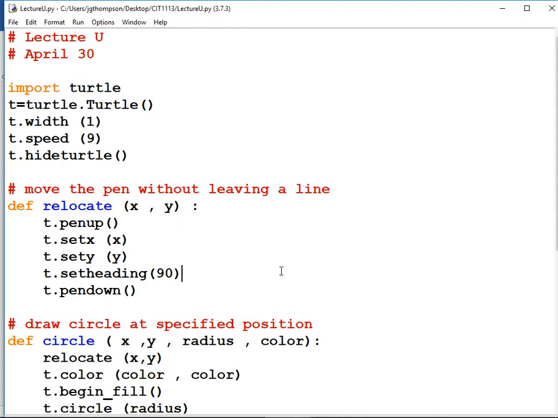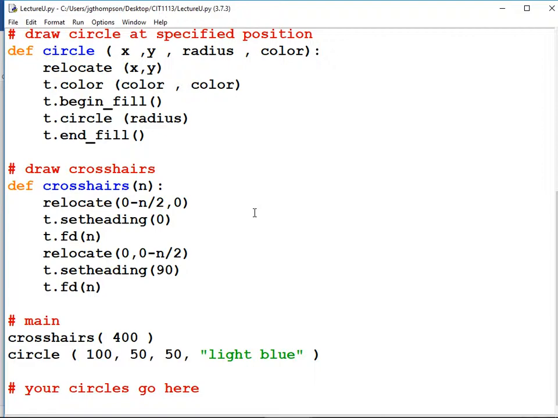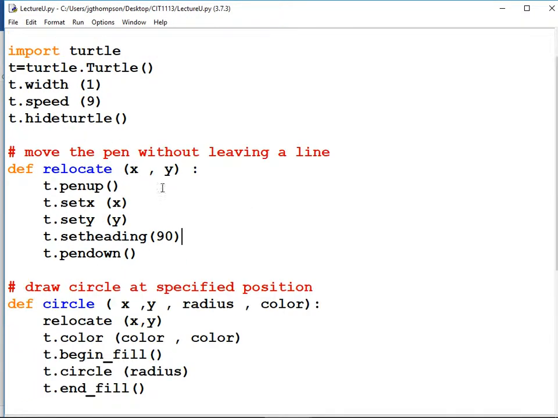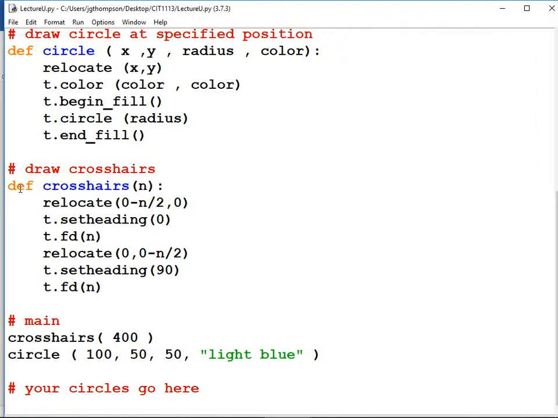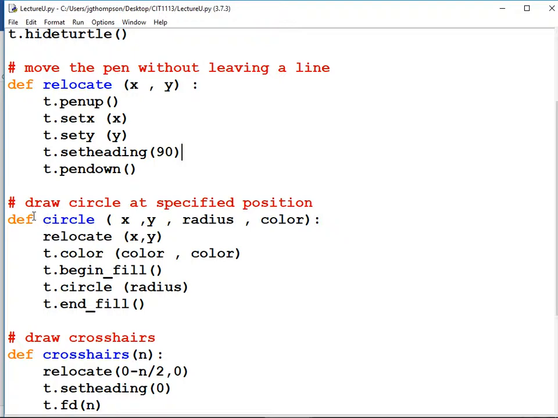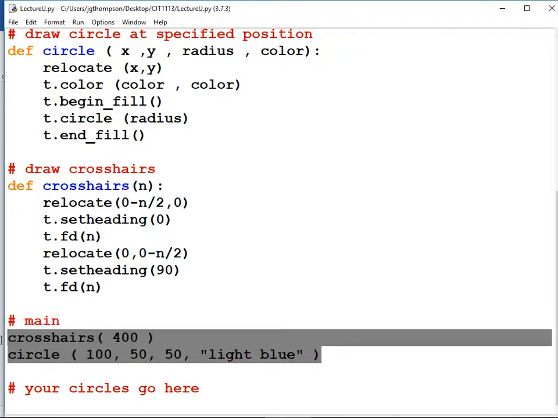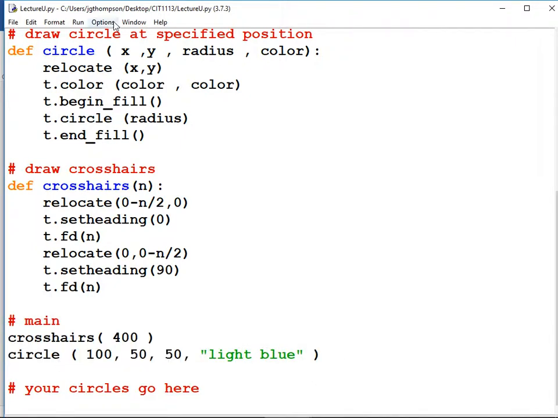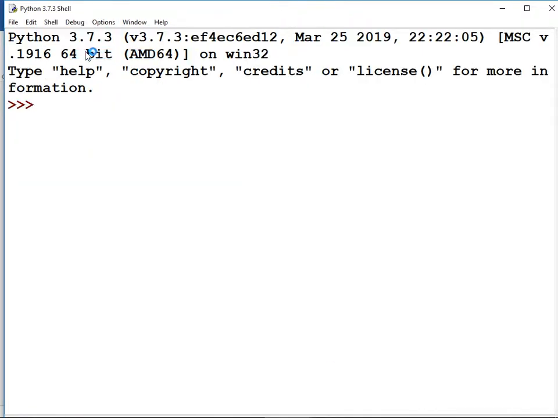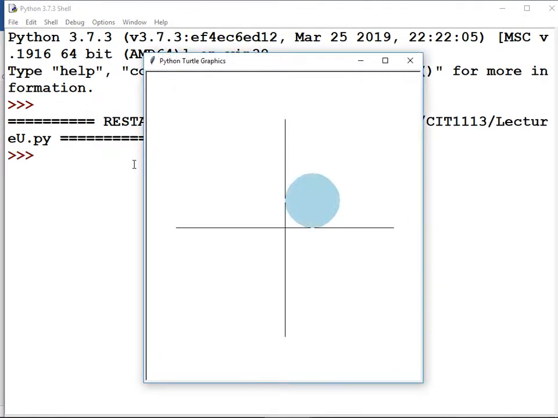All right, so the methods, the functions in this. There's a couple of them. There's one called relocate, and all relocate does is it moves the cursor from one spot to another. And then there's another one called crosshairs, which draws a pair of crosshairs somewhere. And then there's a last one called circle, which draws a circle at a specified position. It's got 2 things down here. One, it's drawing a pair of crosshairs, and then the other, it's drawing a circle. We may as well go ahead and run it and see what it looks like. All right, there's our crosshairs, and it drew a circle there.